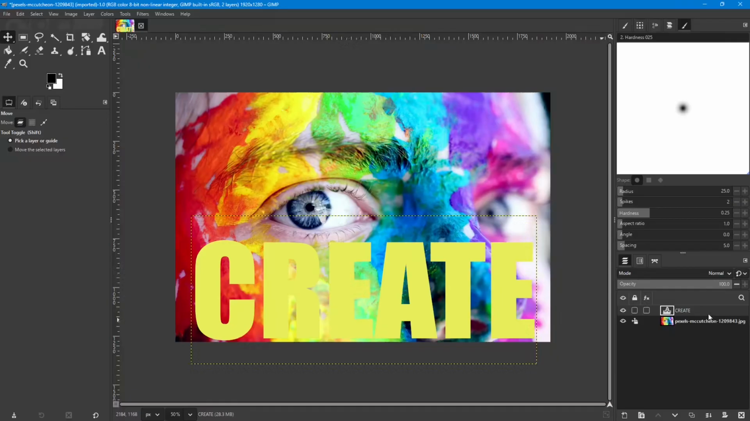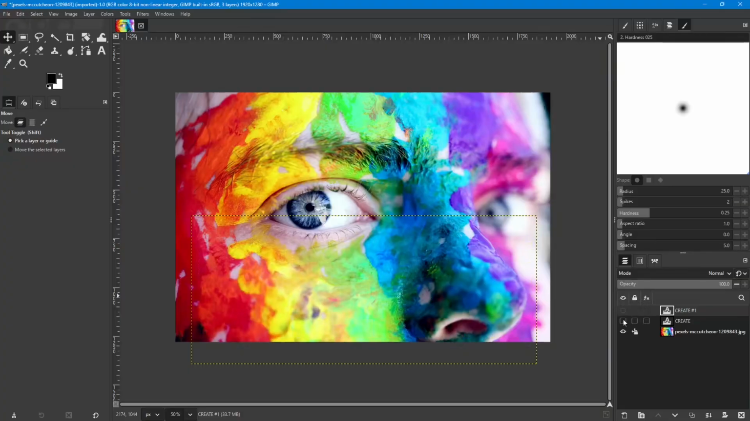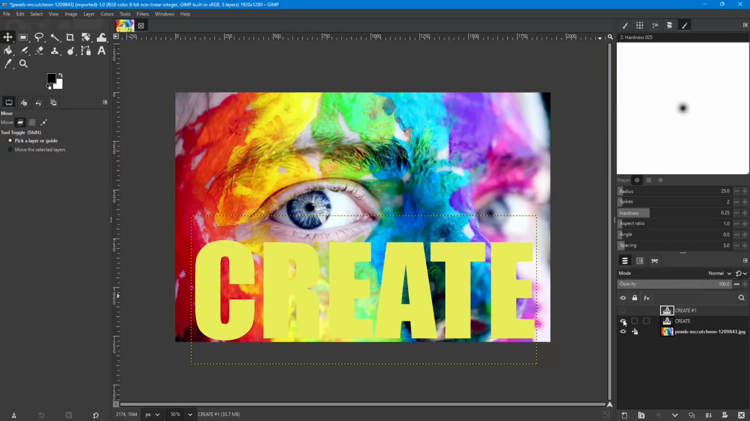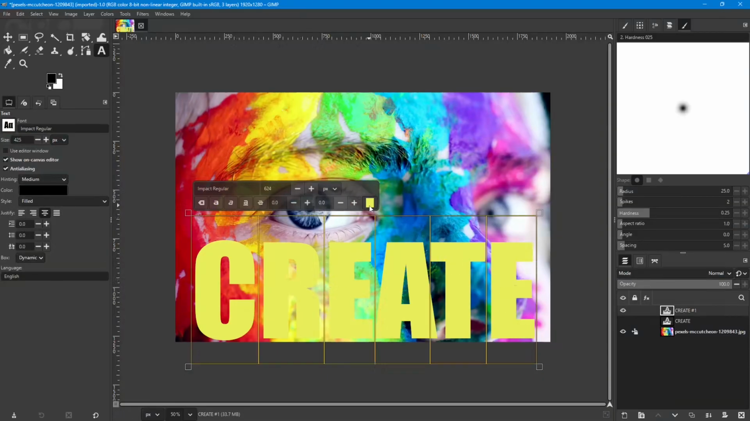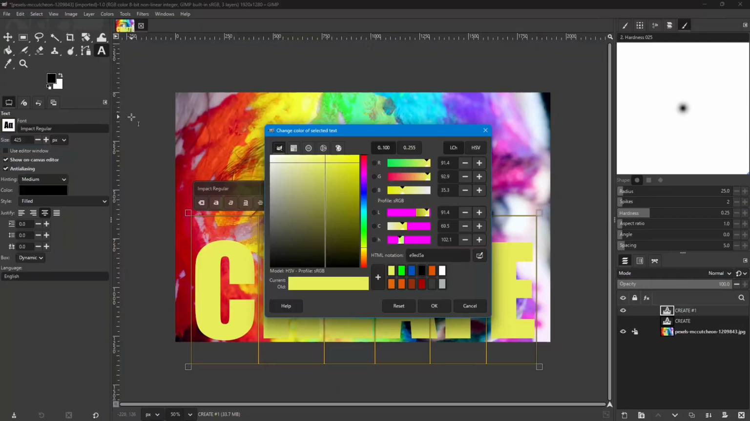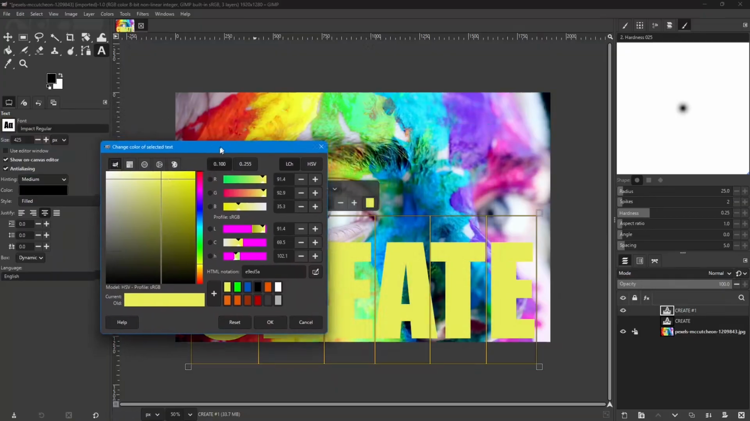Now we're going to duplicate this layer by hitting Control Shift D, and that duplicates it. So now we have 2 yellow layers on this image. If I turn them on individually, you'll see they're both yellow, but I want one to be blue. So let's select this one, choose the text tool, click inside of it, and hit Control A to select all of them. We're going to change this to a shade of blue that is in the image.